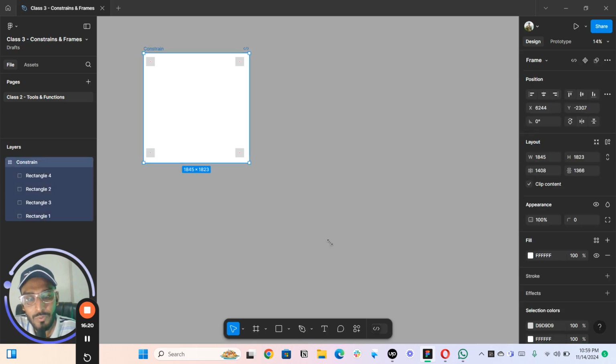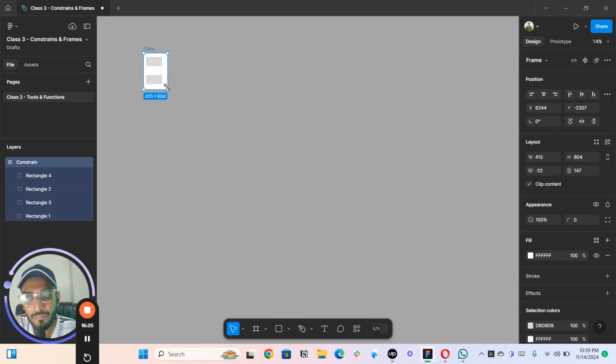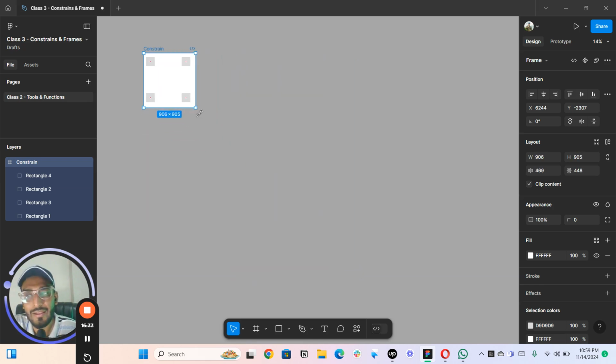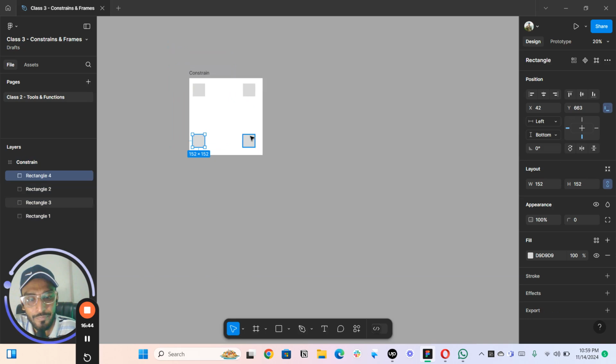So now if I increase or decrease the size of the frame, these four are going to behave according to the predefined constraints, right? So you got an idea of what the left and right constraints are, and also the top and bottom constraints, right? Okay, I hope this is clear.